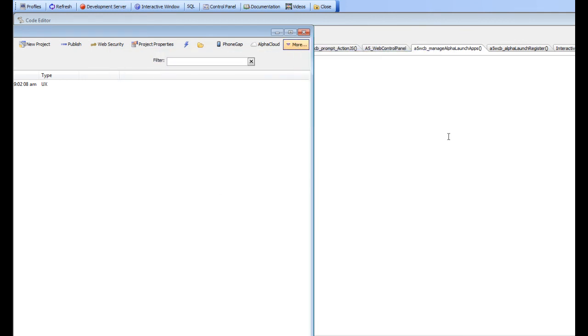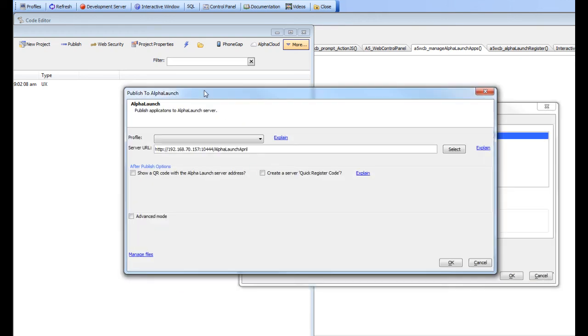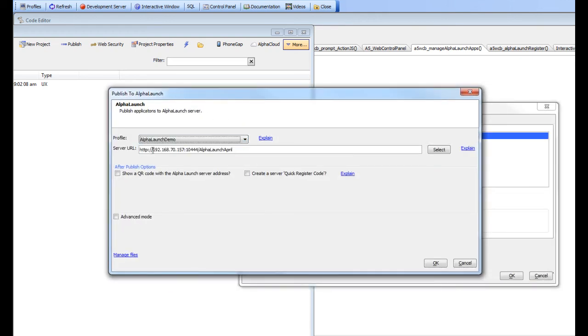So we'll go over there, and now I can choose publish, and I can choose the profile that I defined, but I need to also specify what the server URL is. So this is basically the address of the server where this app is going to be published, and this now needs to be changed to Alpha Launch Demo, because this is the address of my server that indicates where this app is actually going to be published.